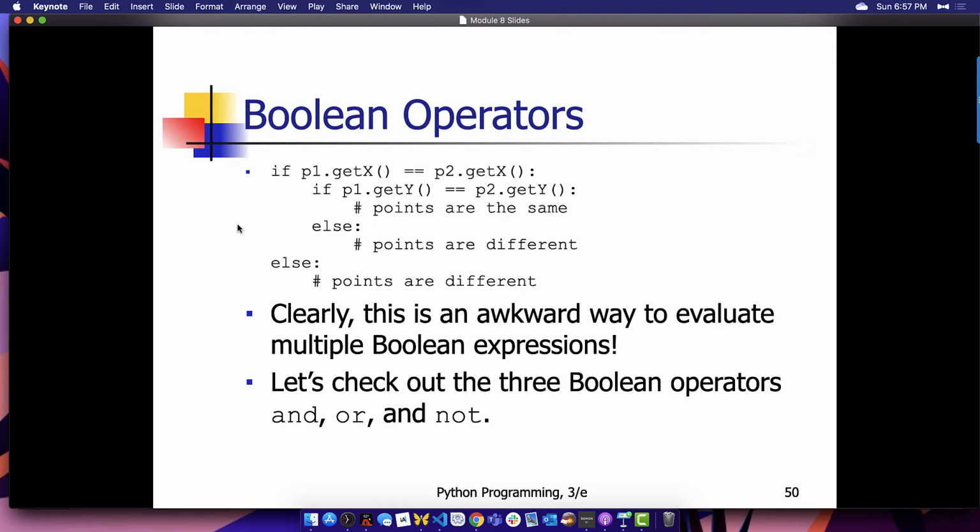Well, you could do something like what's on the screen right now. It says if point 1 dot getX, the getX method, is exactly equal to point 2's x value, and then you would have to nest in another if statement which said, well, if these two are equal, now let's check the y values to see if they're in the same point. So this is a series of nested ifs when we only want to check whether 2 points are in the same spot. So clearly this is an awkward way to evaluate multiple tests, Boolean expressions.